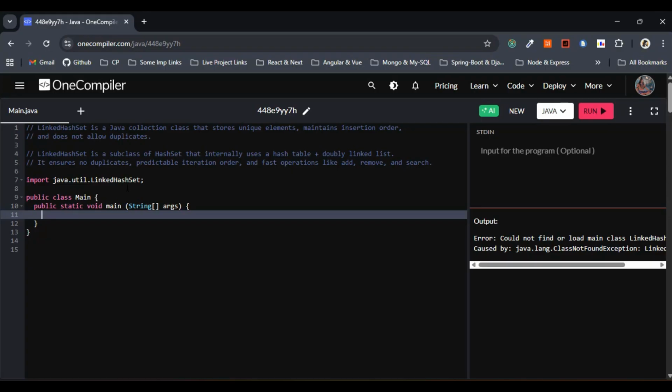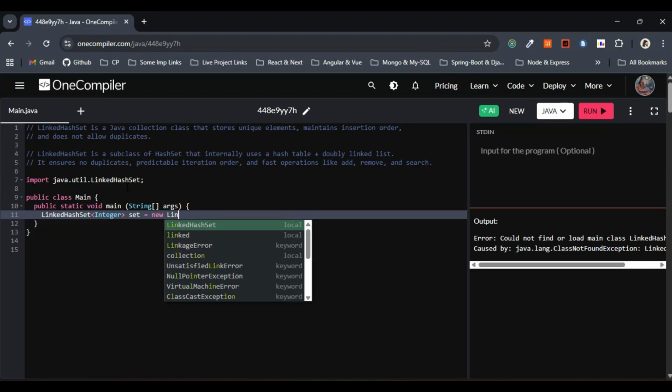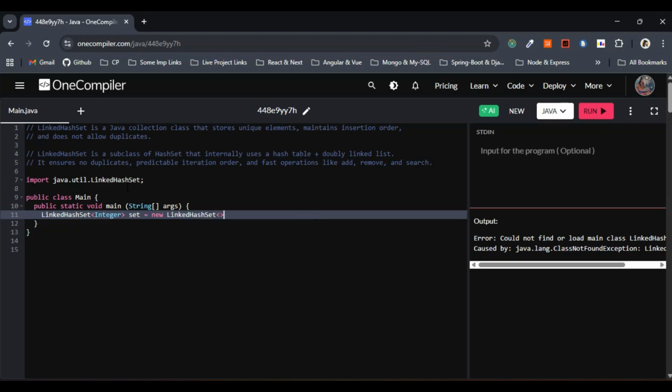So within the main method, first thing, let's create a linked hash set of integer type, right? Let's go with the integer. So I'll just go with linked hash set and pass the integer here. We are creating the linked hash set of integer type, right? Just remember this one, set equals. So let me complete the syntax here. Yep, so this is fine.